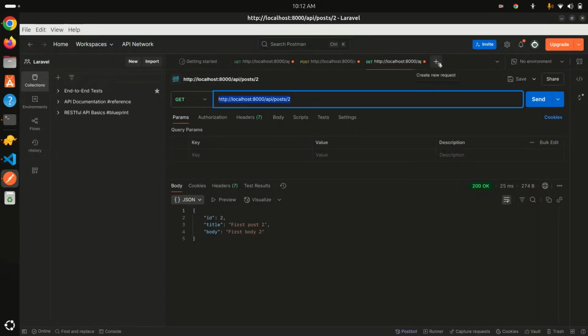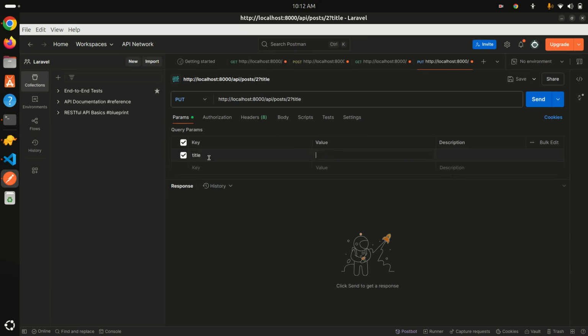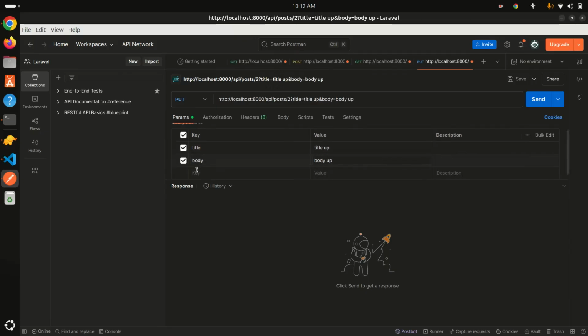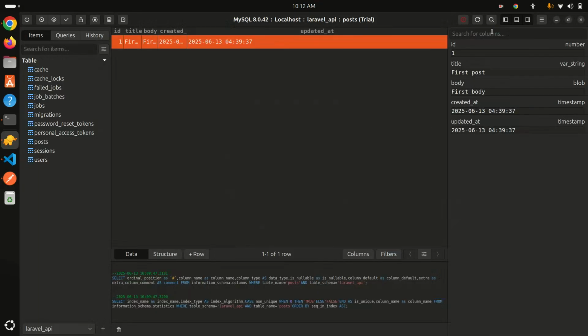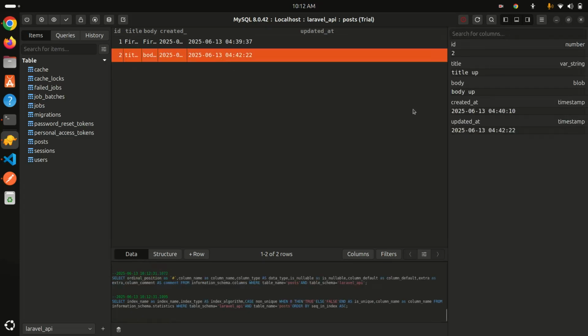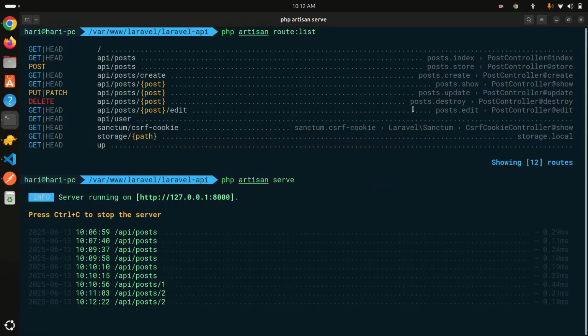Okay, now let me go here and call that API. Just copy that, open a new tab, just paste it for 2, and I will use the PUT method, and here I am going to pass the title as "title up" and body as "body up". Okay, and if I click on send, you can see that ID number 2 has title up and body up, so that means that record is updated. Let me go to TablePlus and hit refresh. Click over here, you can see that the second ID record is updated. So that means this way we can define the update, and the update API is also working perfectly fine.